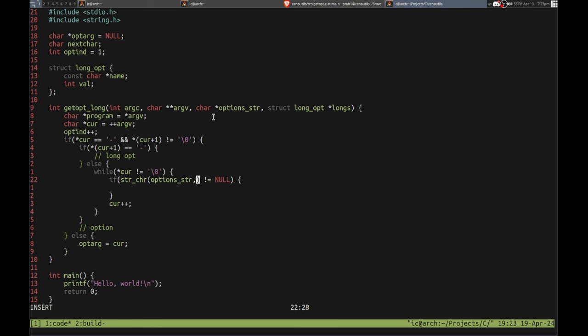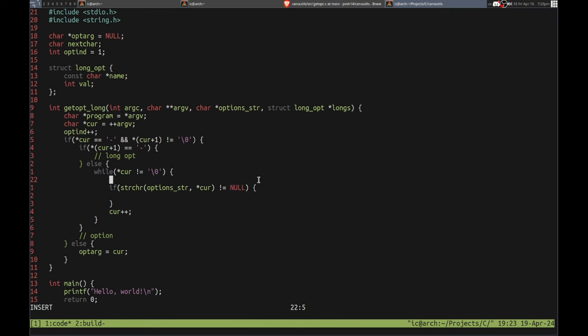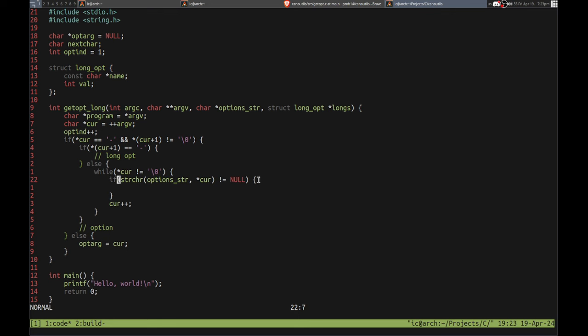Option string and yeah, so the curve, like that. So I suppose I could use that. Just use that one. That is not null. Maybe we'll set the current character to that. Let's find out here. Next char. Let's set next char equal to that.